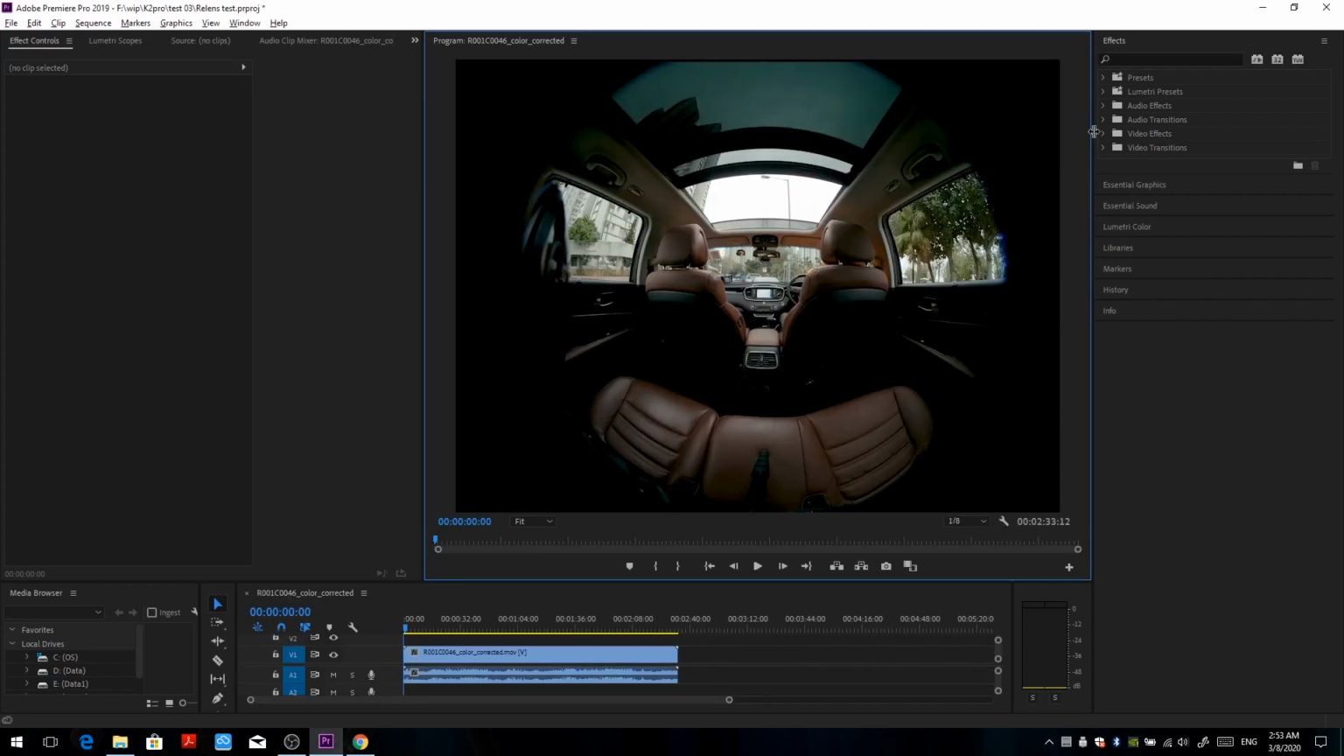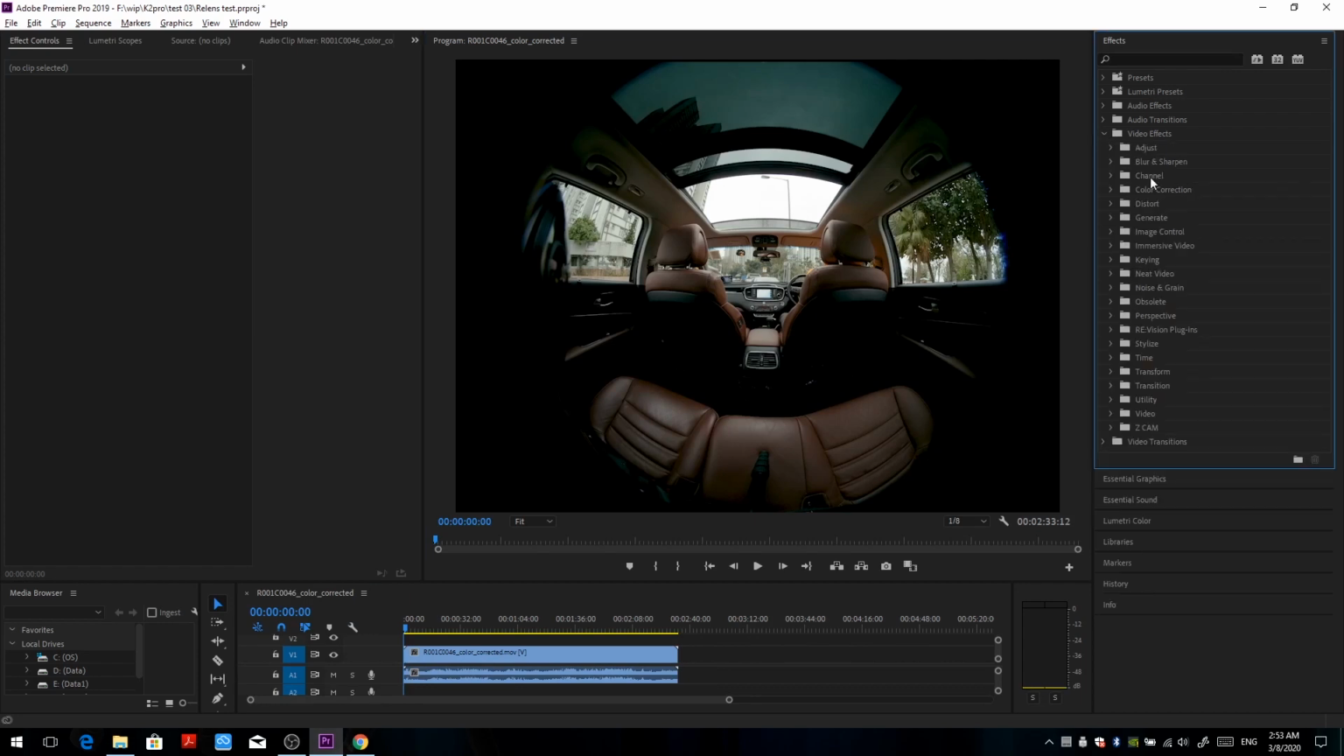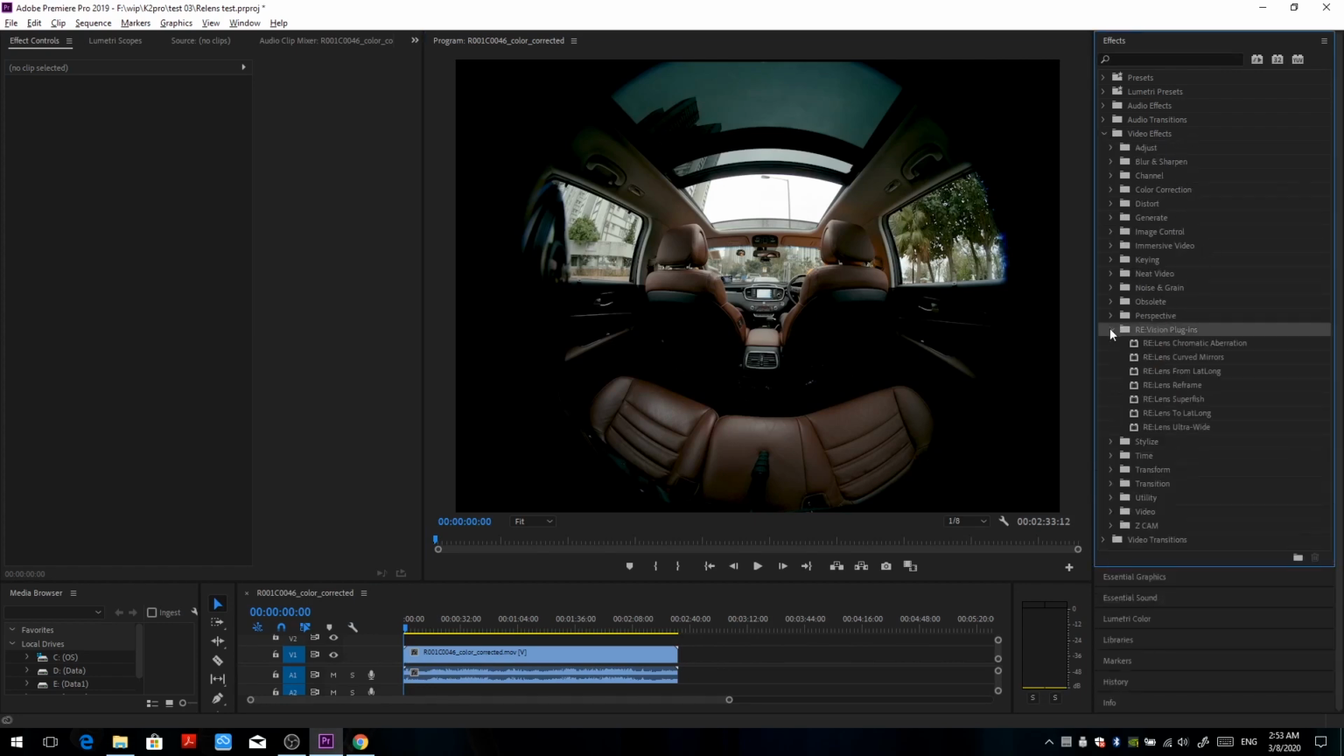And then we go to the video effects menu and look for the ReVision plugins. There are a few of them, but this time we are trying to unwrap a fisheye into a lat-long format. So we are picking 2 Lat Long and dragging it to the video.